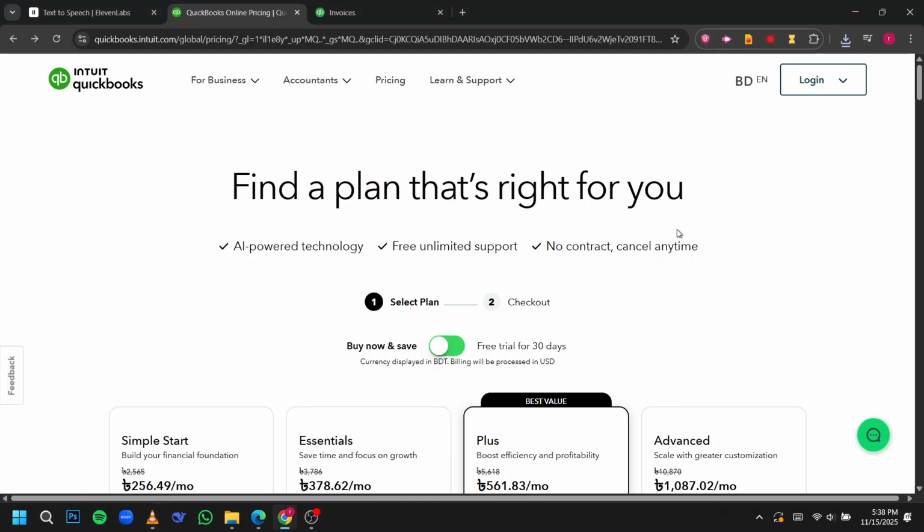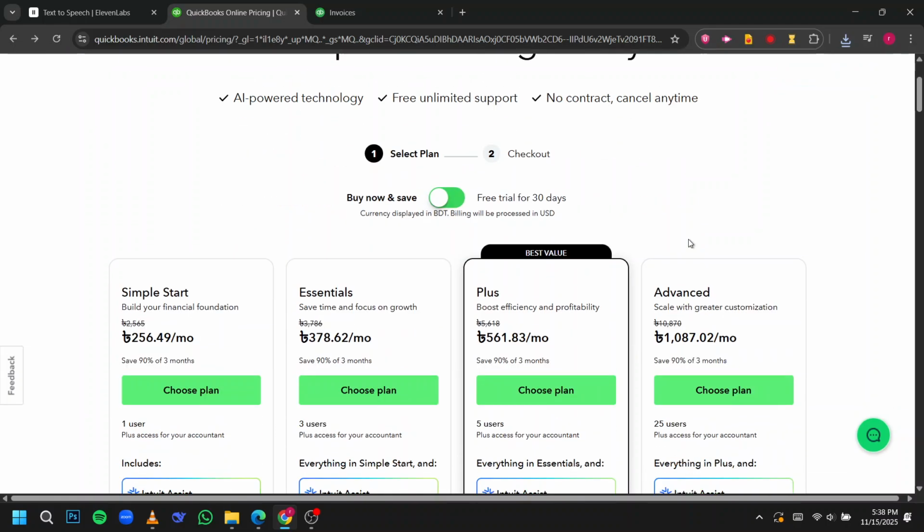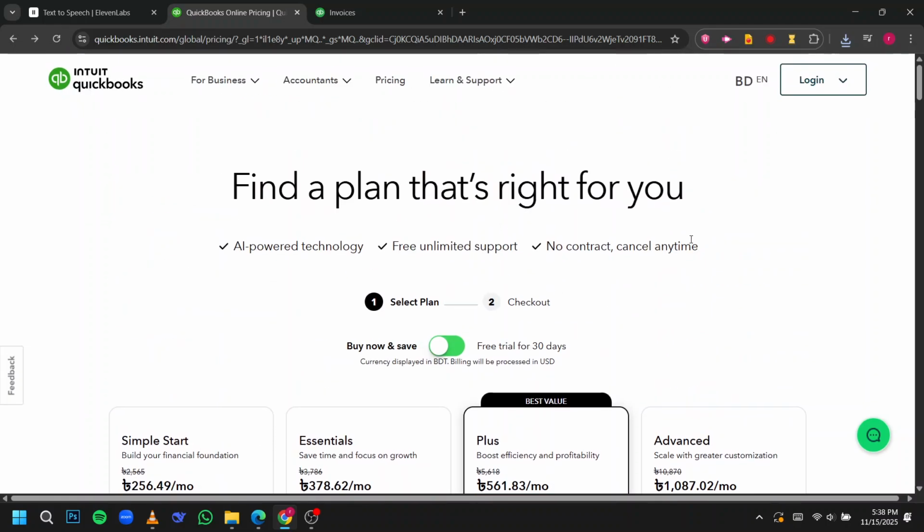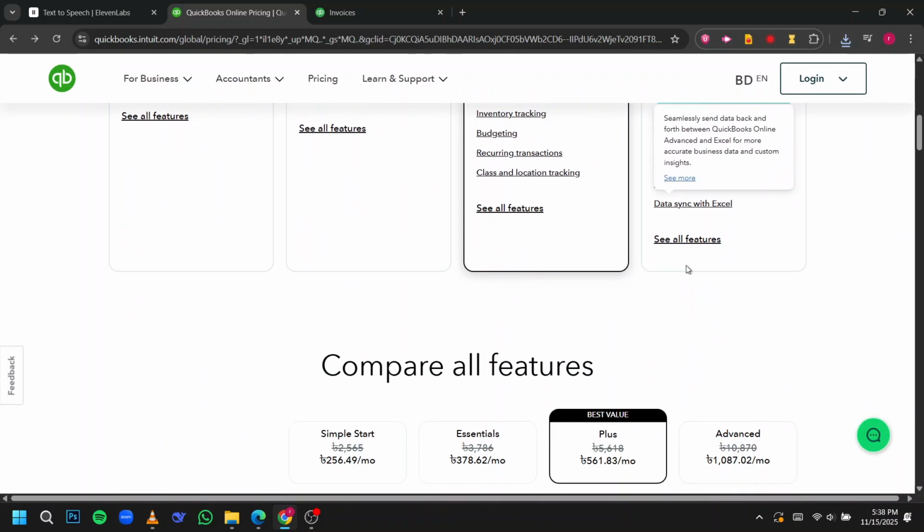Hey everyone, in today's video, I'm going to show you how to change the fiscal year in QuickBooks. Whether you're managing your own finances or handling a business, keeping everything aligned with your fiscal objectives is crucial, and it all starts with setting the correct fiscal year in QuickBooks.